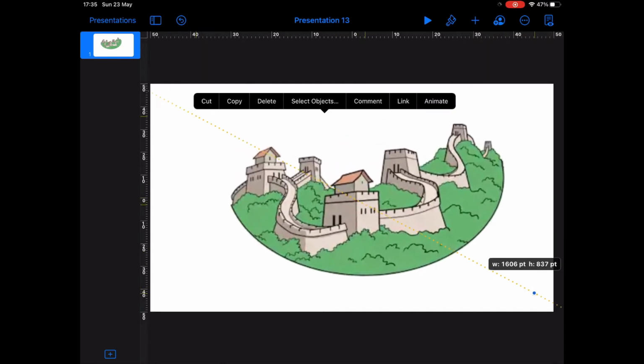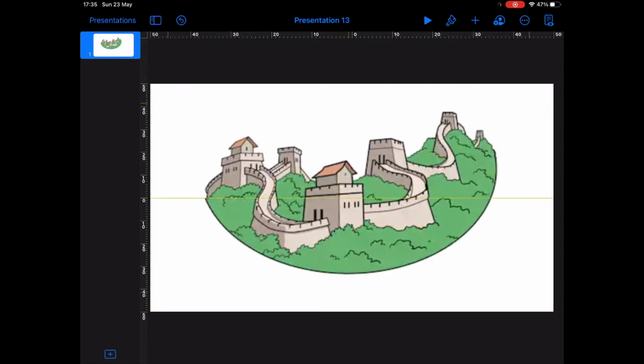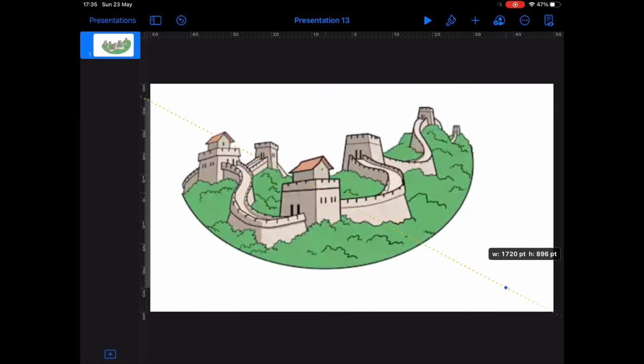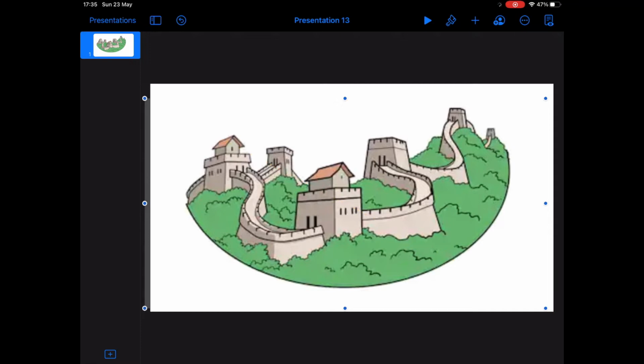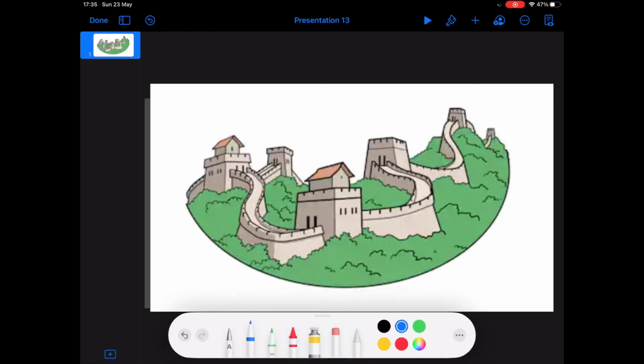Once you've done that, you need to make it bigger so it fits onto the screen. Remember, you're moving the picture, not the background. So you don't want it too small. The bigger it is, actually, the more it fills the screen, the easier it will be. So I'm quite happy with that. And then I'm going to start tracing it.